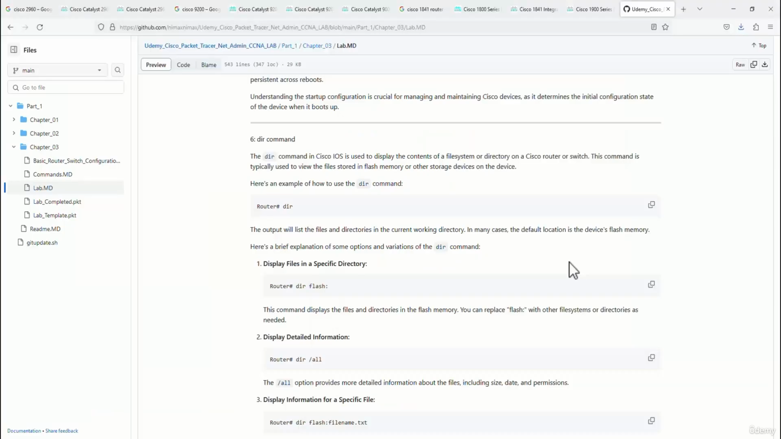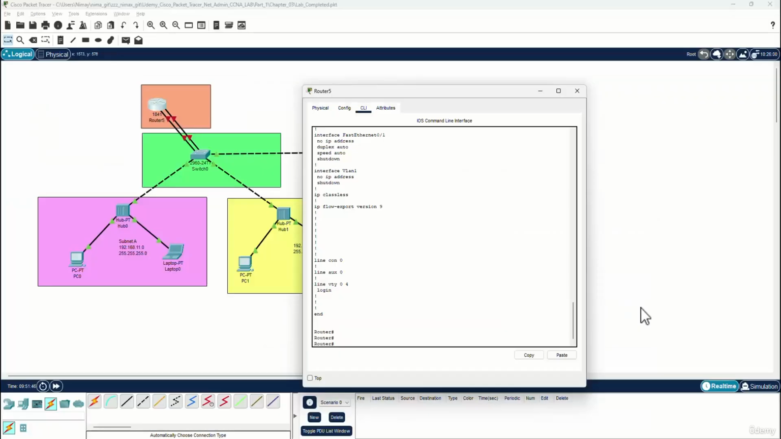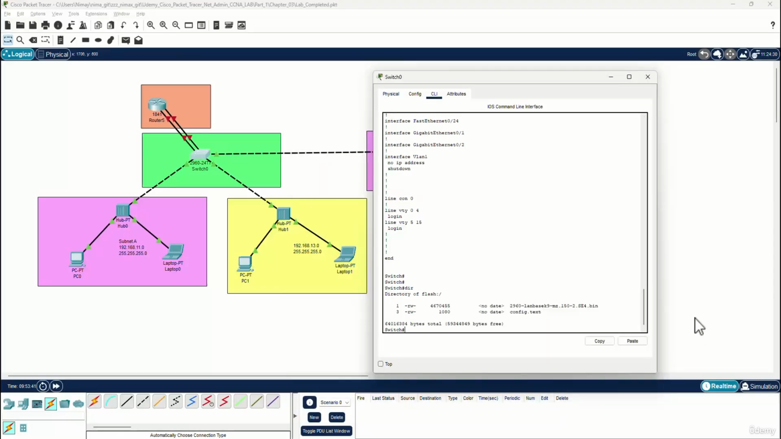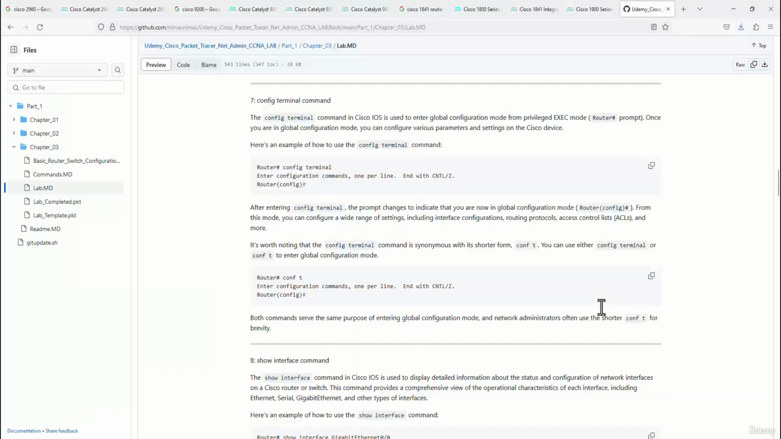Number 6, dir command. The dir command in Cisco IOS is used to display the contents of a file system or directory on a Cisco router or switch. You can type dir and check the contents of the file system. On the router, if we type dir, we can check the contents of the flash. You can see that we have an IOS file. This is the IOS file. If you check the switch, the IOS is different.